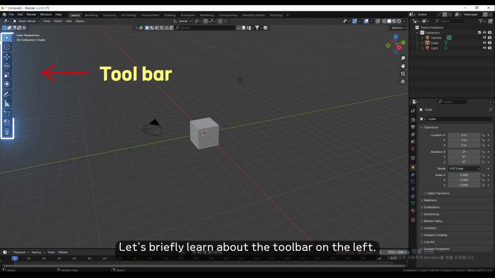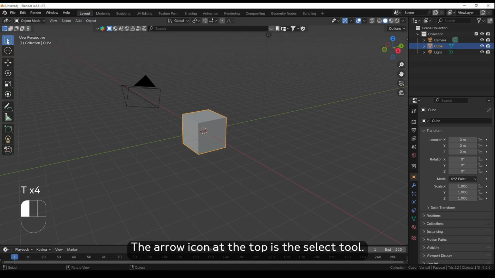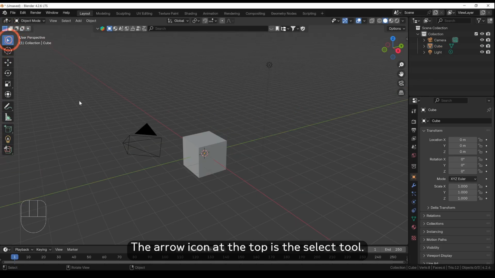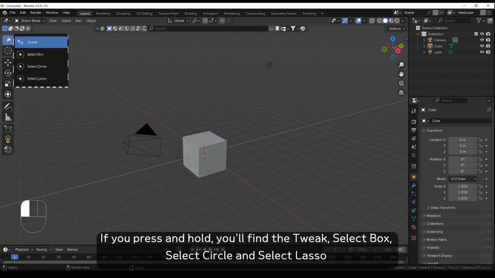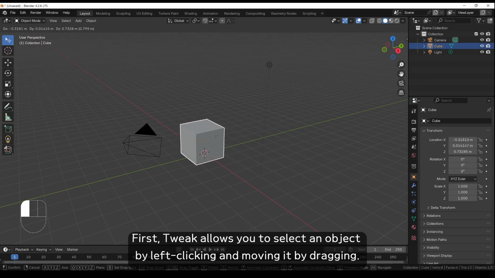Let's briefly learn about the toolbar on the left. Pressing the shortcut key T will expand and collapse the toolbar. The arrow icon at the top is the select tool. If you press and hold, you'll find the tweak, select box, select circle, and select lasso. First, tweak allows you to select an object by left-clicking and moving it by dragging.